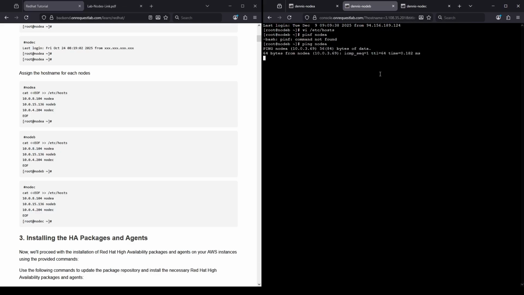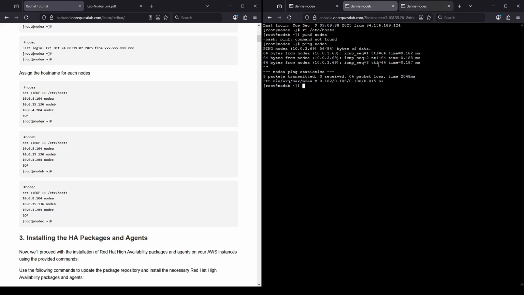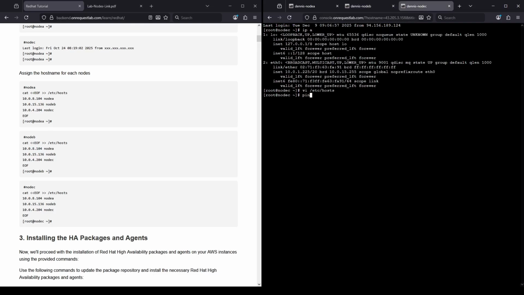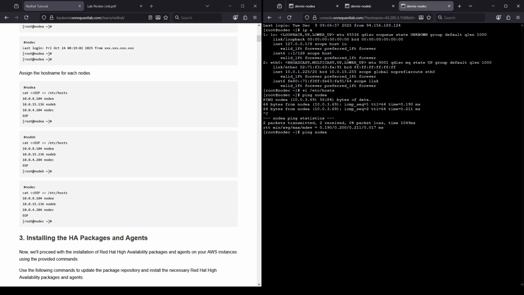With hostname resolution configured across all nodes, our cluster now has a clean and reliable communication foundation. This completes the second milestone. In the next section, we will begin installing the high availability packages required for Pacemaker, Corosync, and the PCSD service.